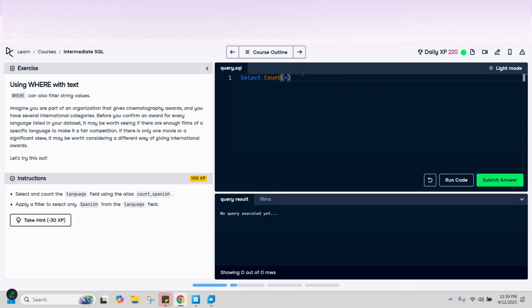Like that? Now move on. Yes, like that. And then alias count Spanish from, what's the table name? Is it films or is it reviews? Films. Okay, from films. Select count from films. We have to put this in the parentheses, I think. Select the count language field using the alias count Spanish.